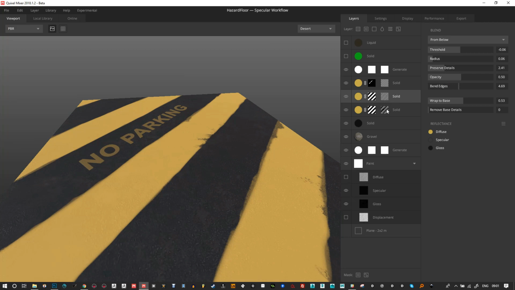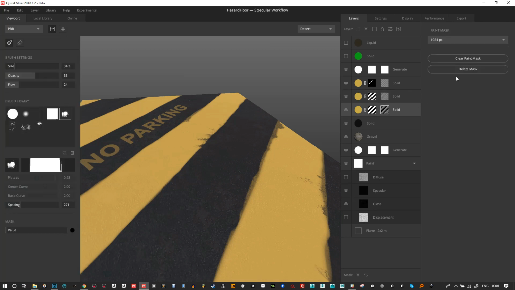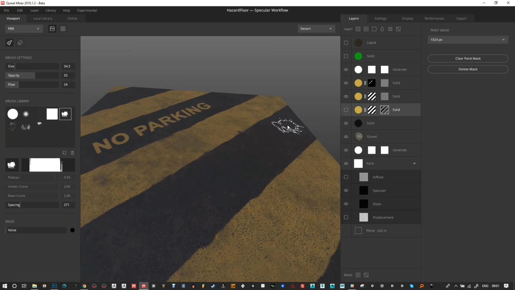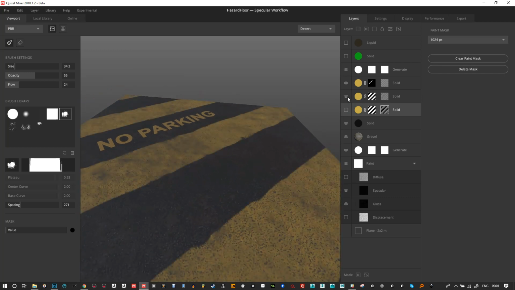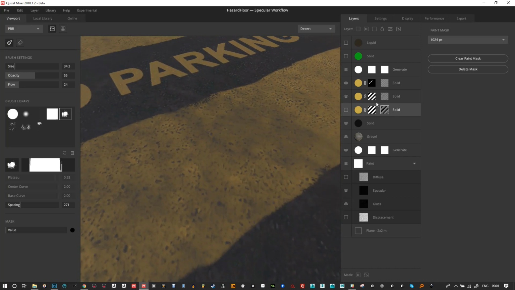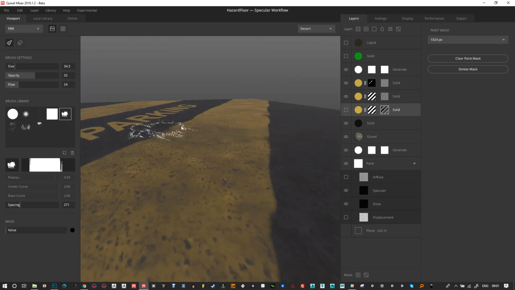But once we're able to clone these masks, it'll make more sense because for now I can't do anything with this mask, and I want to be able to copy it in here. So that's a little bit restrictive in this version. So hopefully that's something that gets rectified. Okay, so I've got the no parking coming from below.